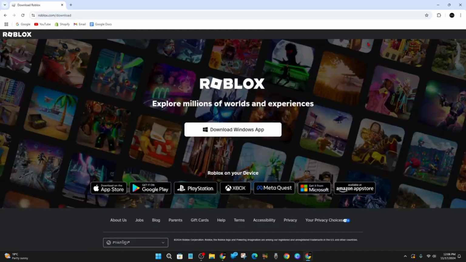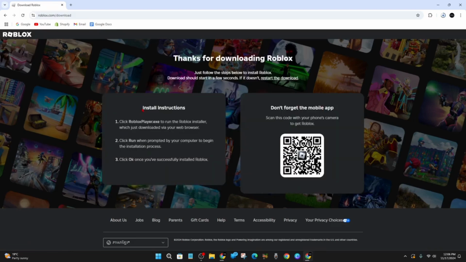Now it's going to redirect you to this page, this official website of Roblox. So it says here, Roblox, explore millions of worlds and experiences. So go ahead and click on download Windows app. And then it's got some install instructions here. So you can see it's downloading in the background here.